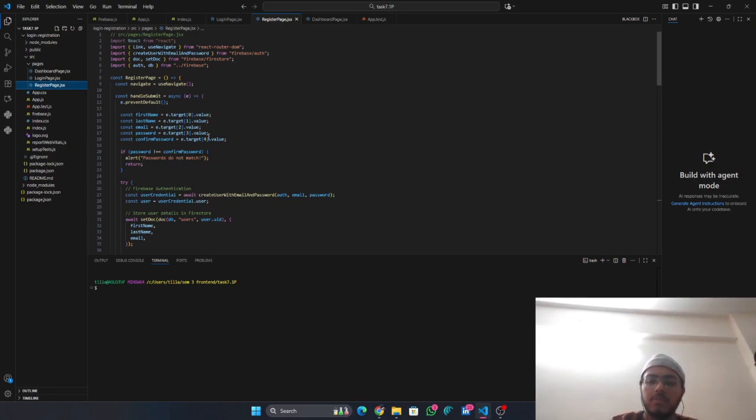Inside the handleSubmit function, I first prevent the default form refresh using e.preventDefault. And then I fetch all the input values: first name, last name, email, and password. I validate that both password fields match before continuing.